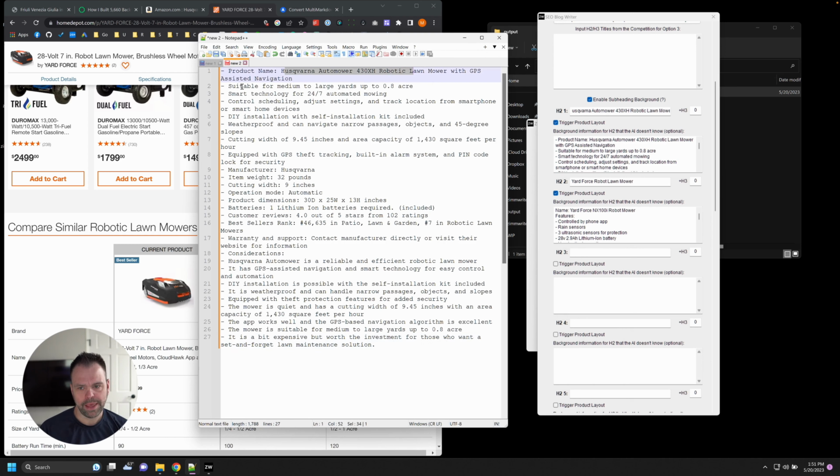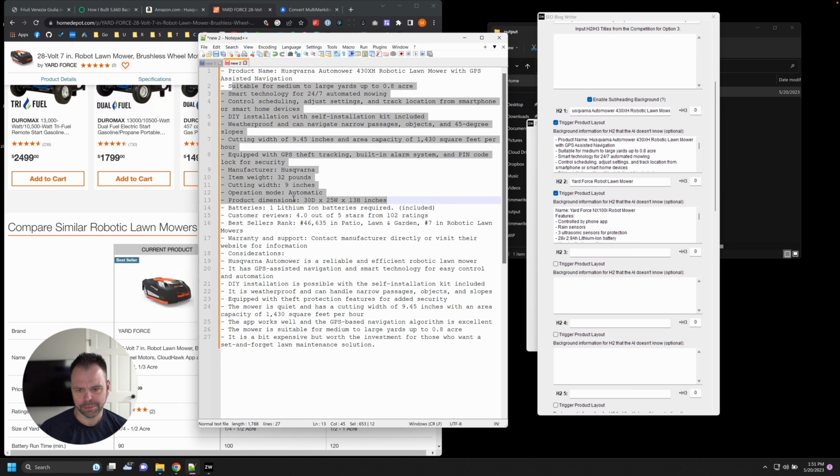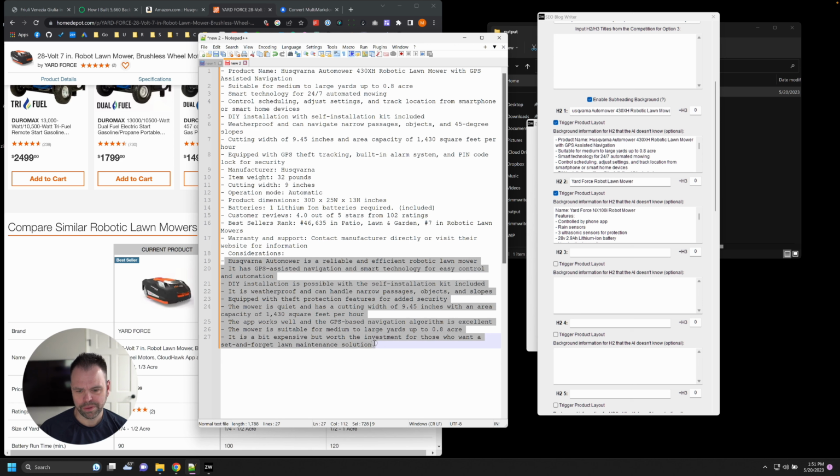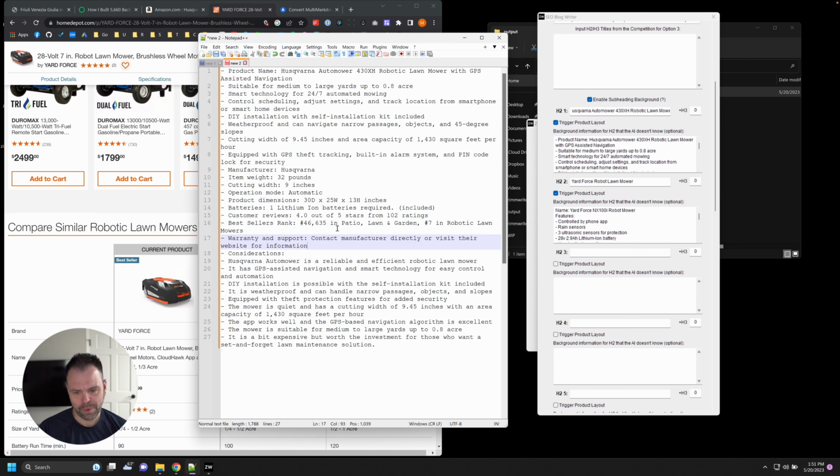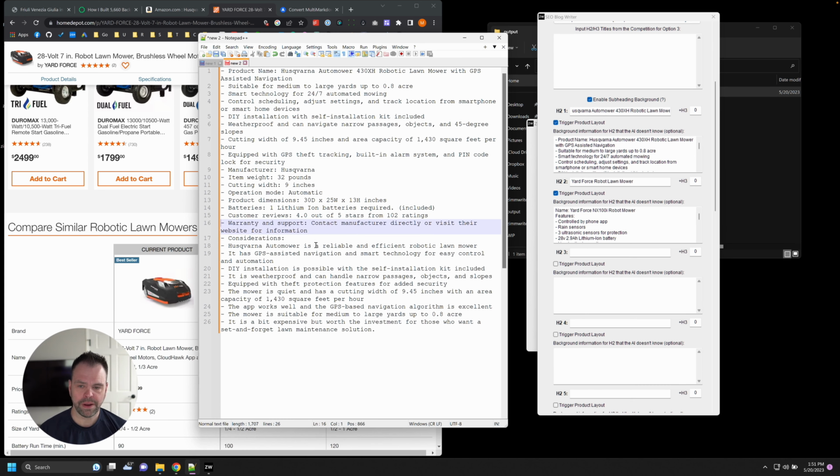Product name. And then these are the details on it. Suitable for medium to large yards. Here's some more specifications. And then here are some things from the reviews. It's a bit expensive, but worth the investment, equipped with theft protection features. Absolutely phenomenal. We don't find anything on here that's extraneous, that's irrelevant. Maybe the bestseller rank is not really relevant, but aside from that, very good quality summary of this particular product. Now let's look at the Home Depot one.